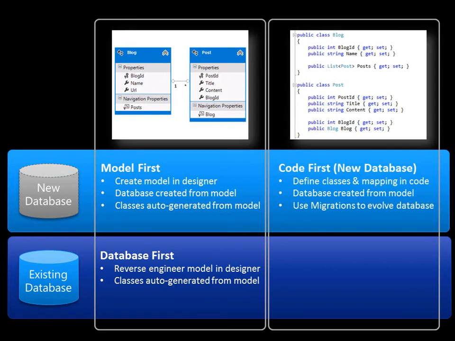The third option is Code First to a new database. In this workflow, I define my model using code. My model is made up of the domain classes that I'm going to interact with in my application, and optionally I can supply some additional mapping and configuration code to further specify the model. Again, the database is created for me from the model. If I change my model, I can then use Code First migrations to evolve the database.